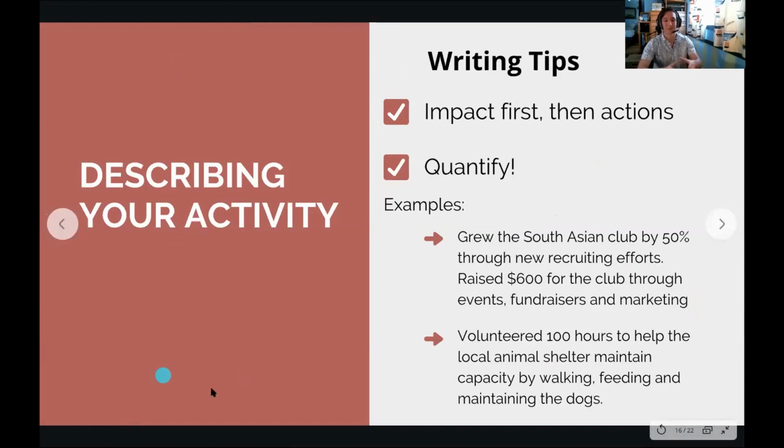So some tips for writing is, as I said, you need to put your impact first and then your actions. Because you have such a limited amount of space, you want the colleges to really know that what you've done is important. You need to quantify things. You need to add numbers.